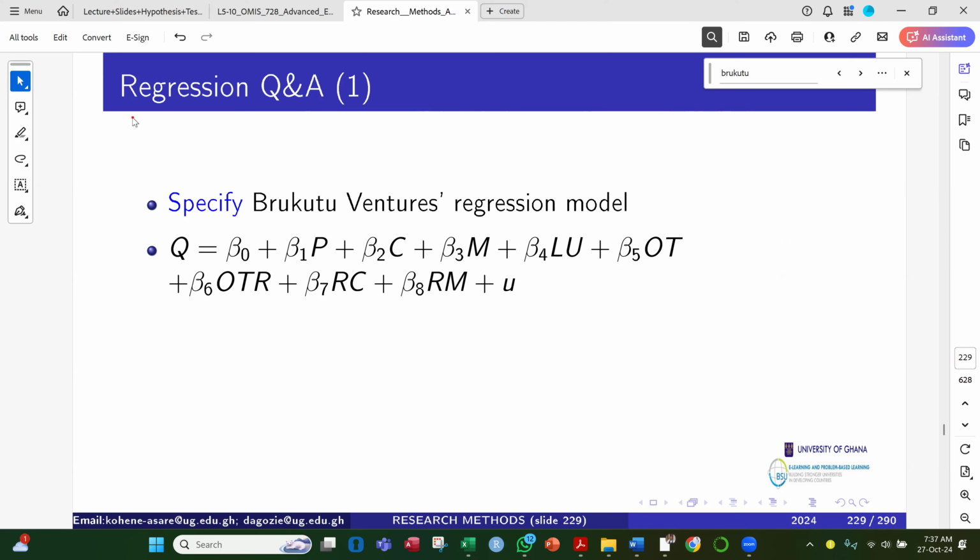You are estimating productivity itself. Efficiency or productivity, which one? Productivity. Yes, we could not change the wording. In this case, productivity becomes your dependent variable.